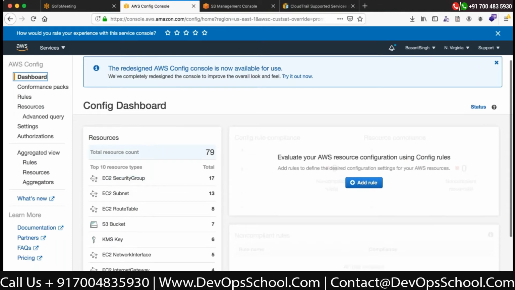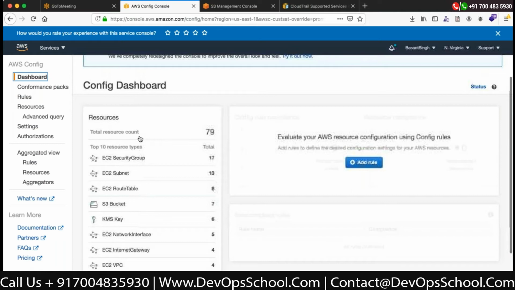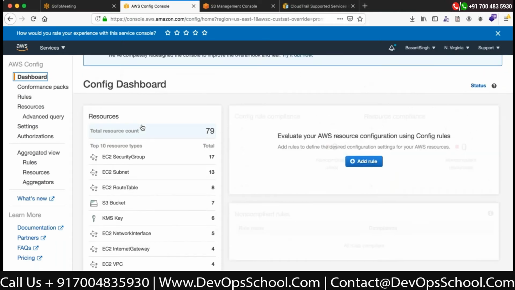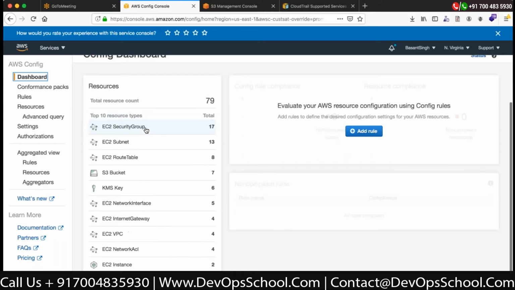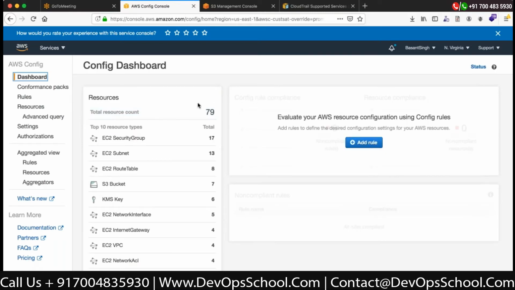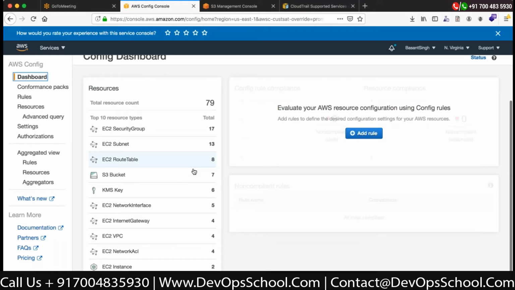Over here, now you see on the config dashboard, you see the complete resource details. Config can also act as a resource inventory, right? Which I explained to you a few minutes ago. I told you that config can be used as a resource inventory, and this is what it is. Resource inventory means it gives you the complete resources being used inside your region. So right now you have 79 resources. 17 are security groups, 13 are subnets, 8 are route tables, 7 S3 buckets you own.